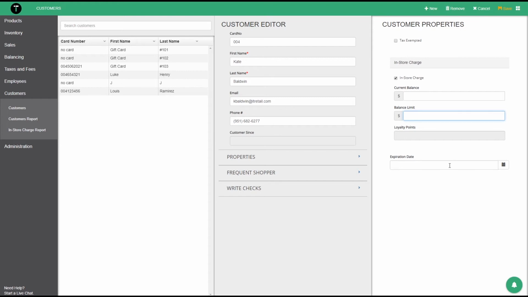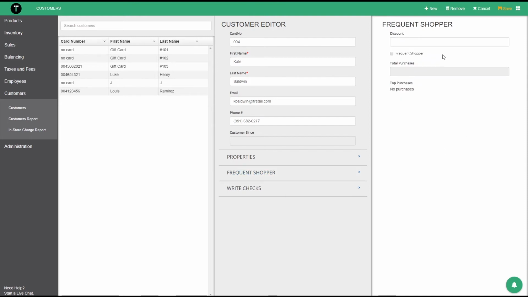Then we also have an expiration date. You can add expiration dates for cards. If you have a club membership, you can put it here. We also have frequent shopper. So right here in discount, if you put the discount amount in, that means when this customer is added to the transaction, they're automatically going to get that discount amount. So say 10%.